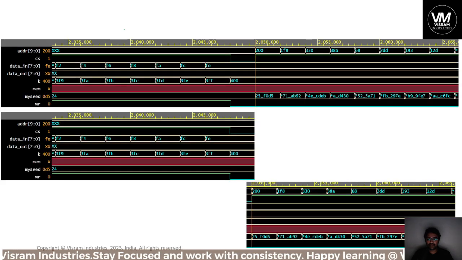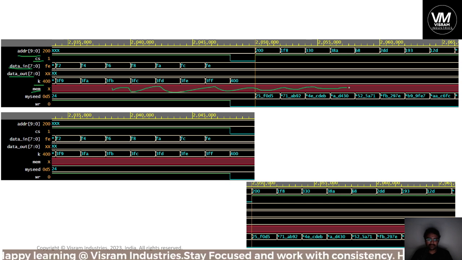And how do we look into the waveforms? Some random values are generated. All the inputs and outputs are represented here. Address, the 10-bit address location, and chip select. Data in and data out are the inputs and outputs. K is an integer. Mem is our memory. That is memory. The entire memory is full, hence it is represented in this way.